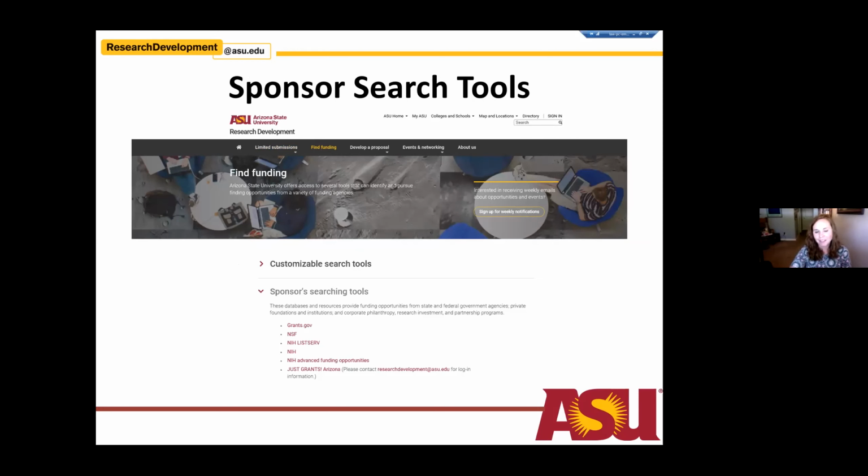So on the Finding Funding tab, there are some sponsor search tools. grants.gov is a great place to look for federal funding opportunities that are either cooperative agreements or grants. Contracts are listed somewhere else. But grants.gov will have everything from Department of State to USDA, the US Department of Agriculture, NIH, the National Institutes of Health, NSF, the National Science Foundation. And it's a really robust tool to see what's out there.